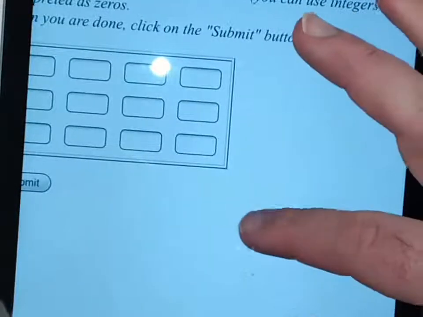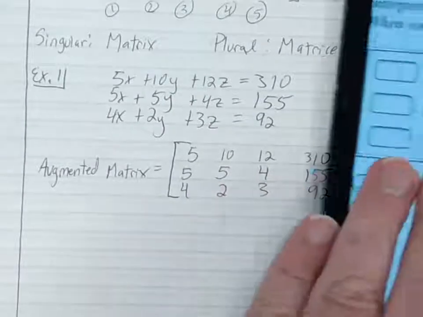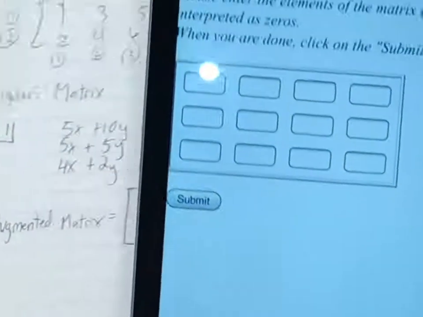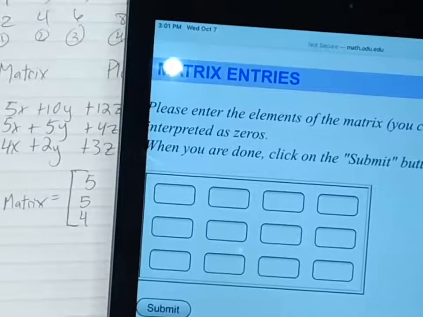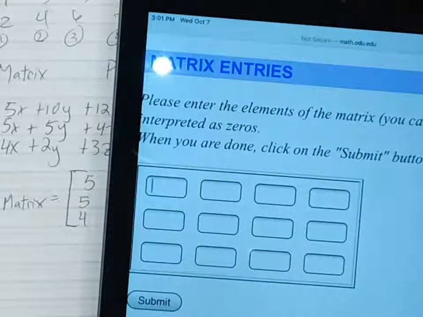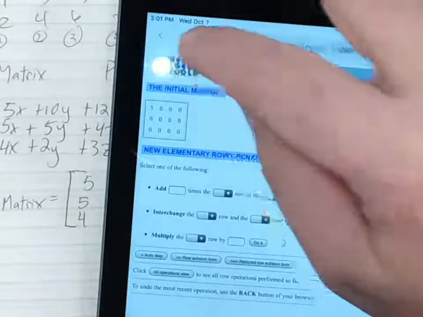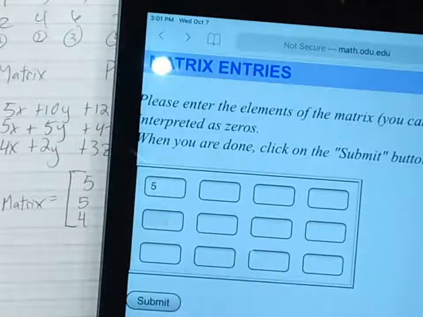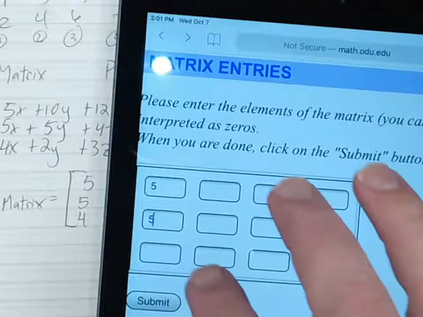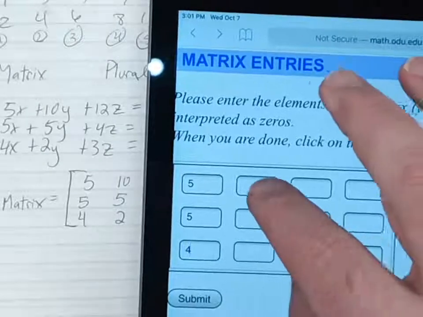Then we're going to copy everything from the augmented matrix we wrote in our notes onto here. So let's do the first column. We got 5. Uh-oh, I clicked go, and I should not have. That was not good. 5, 5, and 4.